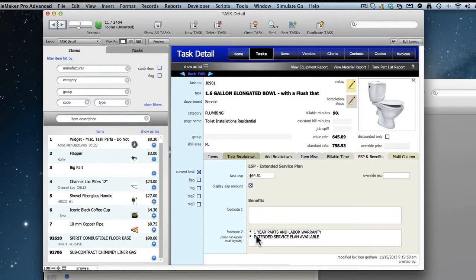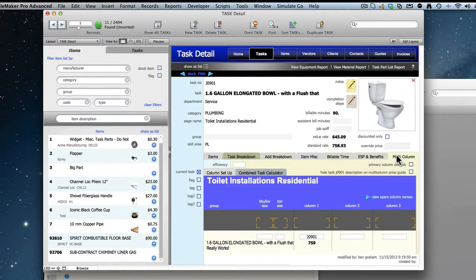ESP and benefits, that's extended service plans. If you want to offer those, you can set in preferences what it is as a percentage of the job, or you can override it on an individual one. And then footnotes that appear on the bottom of some of the printed FlatRate pages. Multi-column is generally for equipment installations for a special multi-column layout.